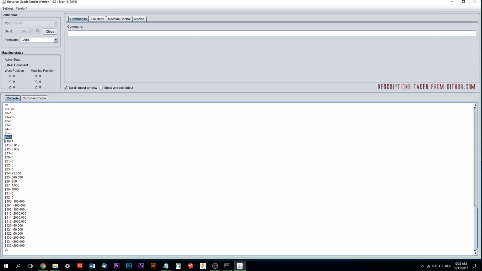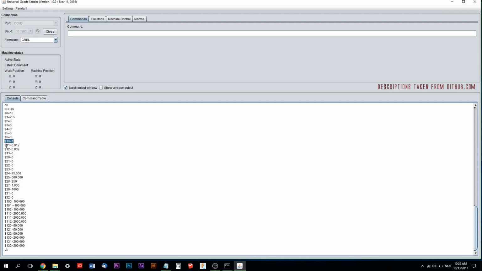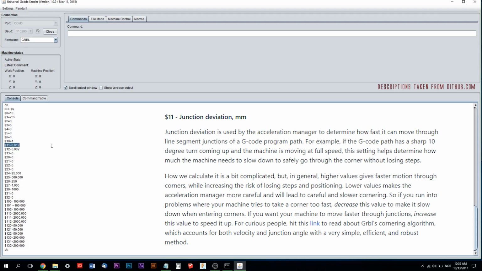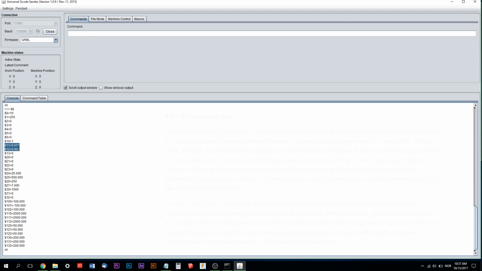I'll go to the next, $10. Status report. This setting determines what GRBL real-time data is reported back to its user. I will leave this as it was. Then we get to the $11. That's the junction deviation in millimeters. And the same, the $12 is the arc tolerance in millimeters. These two settings are important if you want to change the way your CNC machine behaves in a junction or a bend or an arc.